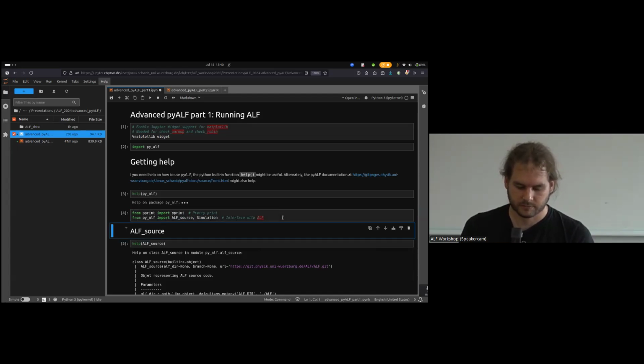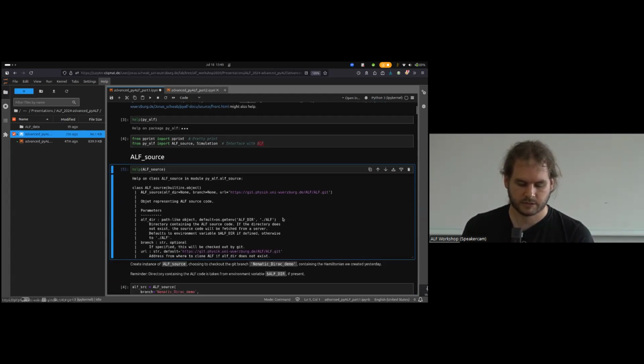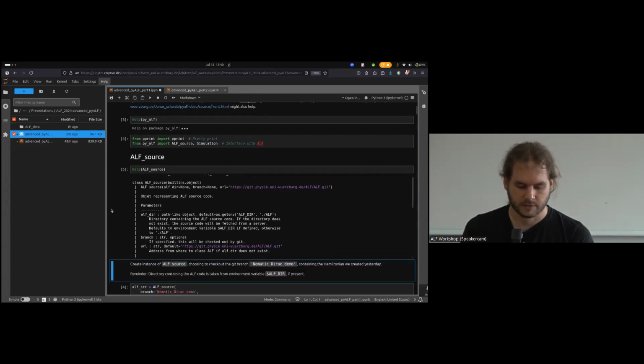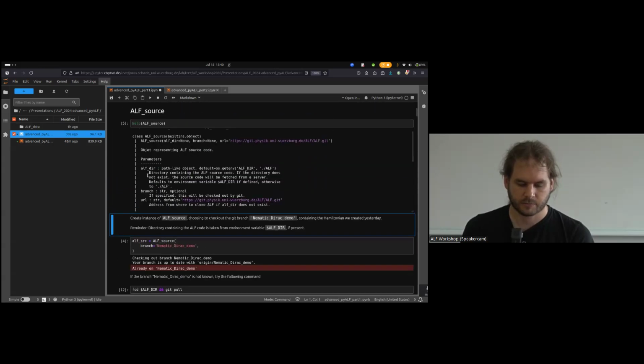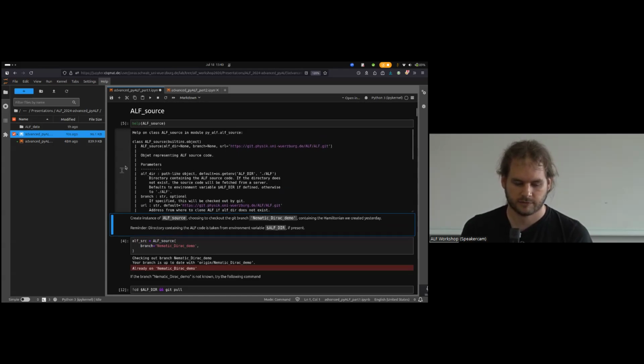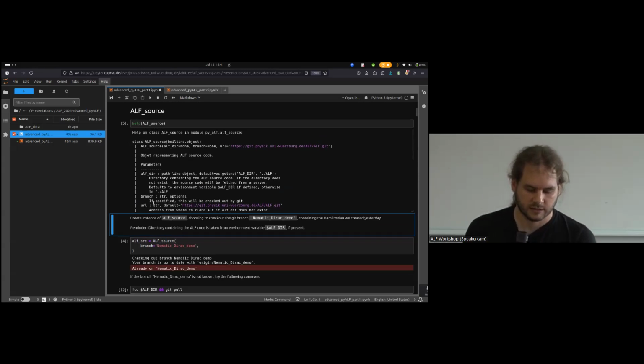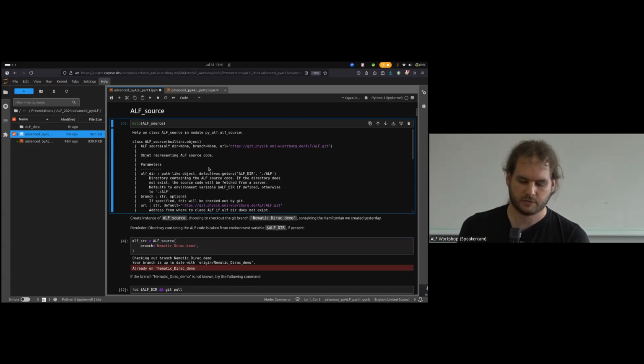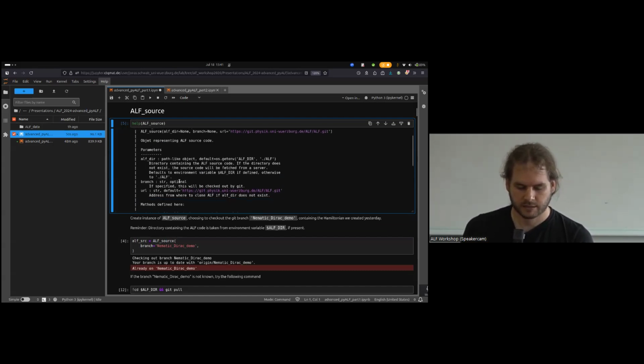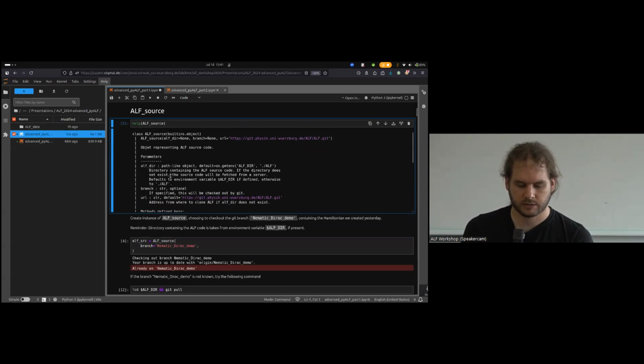And here I'm going to use the help command again for ALF source specifically. Probably most of you who are following along have used this already. This is a class which creates an object representing ALF source code. And there are a few arguments you can give it.